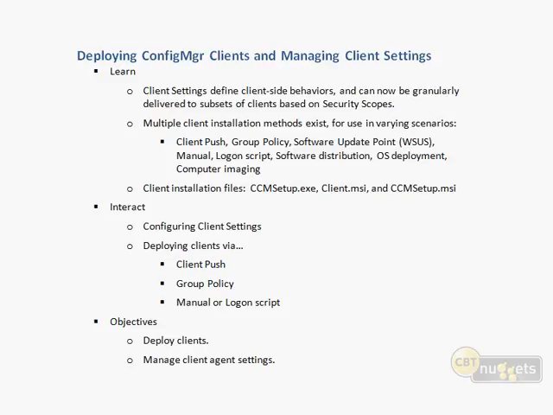Not to mention the fact that we've only gone through a subset of all the different options that are out there. We've gone through just specifically client push, Group Policy, and then the manual way. Now your logon script way is essentially similar to your manual way. Just throw that into a logon script somewhere, maybe add some logic surrounding it, and you should be good.